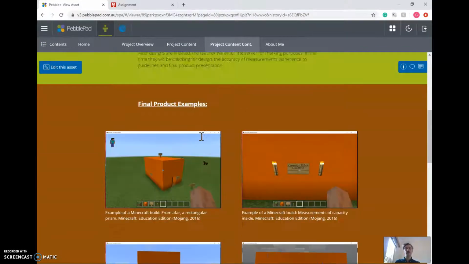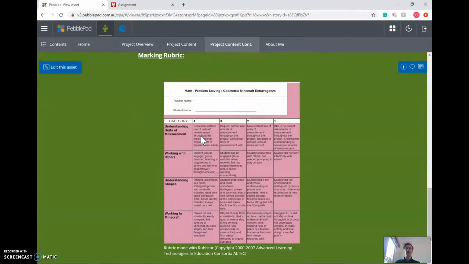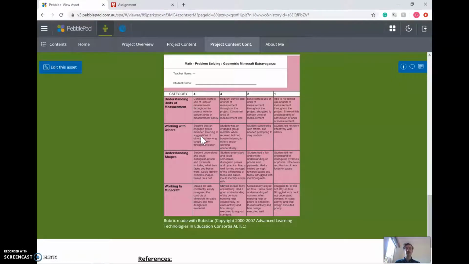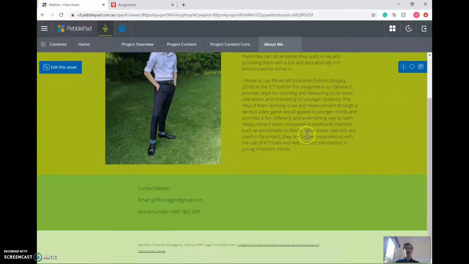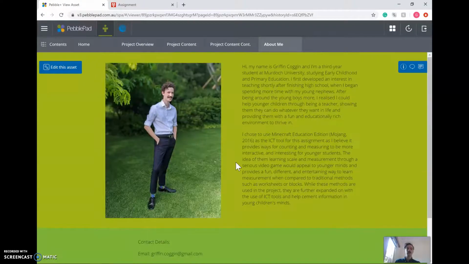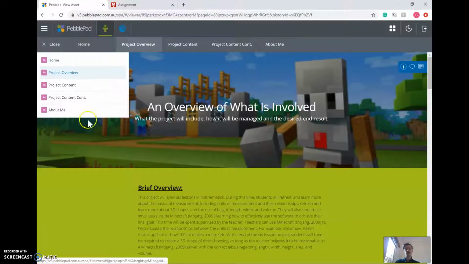There are some examples provided on what the final product should look like, as well as a marking rubric for this task. And finally, we have the About Me section. This just includes a brief paragraph or two about myself and my contact details should you need to contact me about any further information. As you can see, it is easy to navigate this blog just with simple buttons at the top or a content drop box to the left.